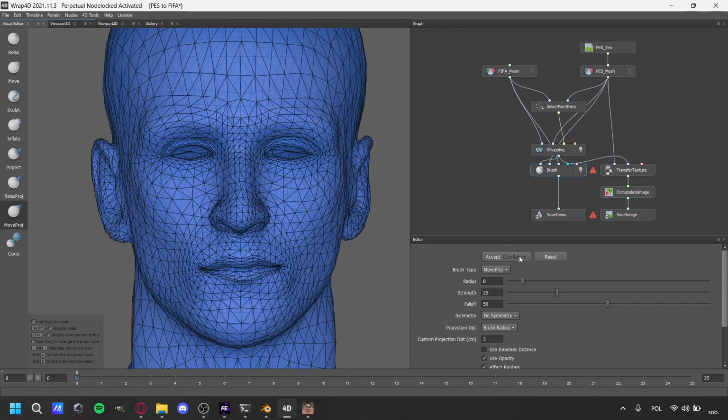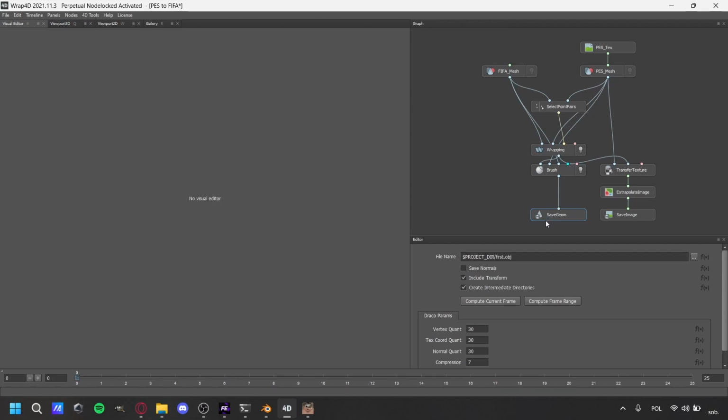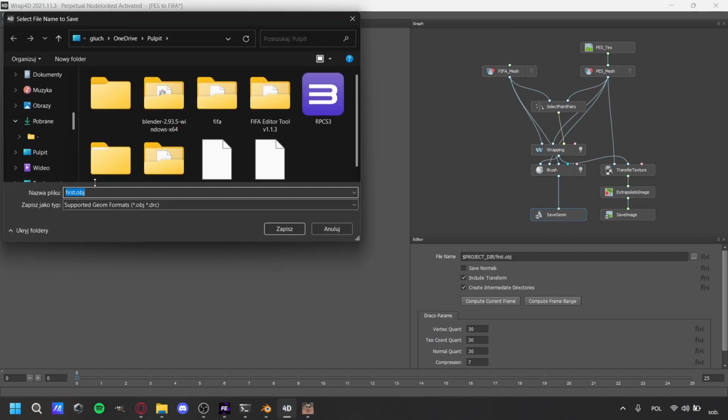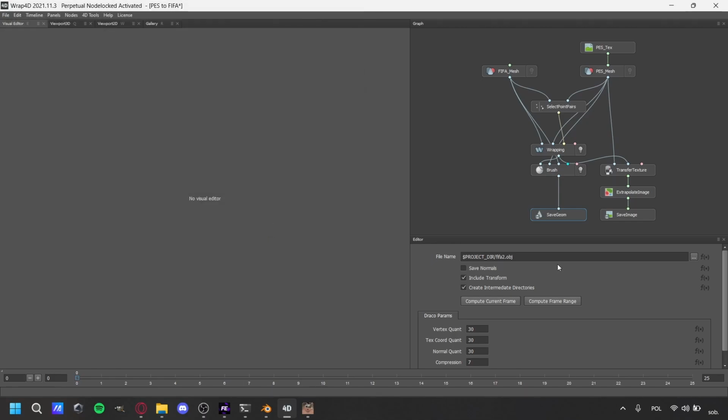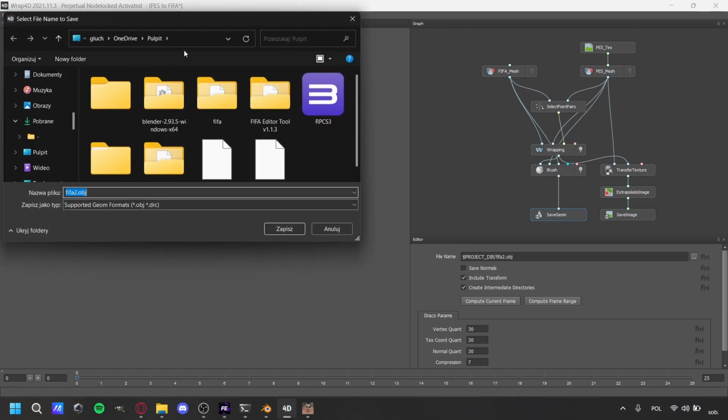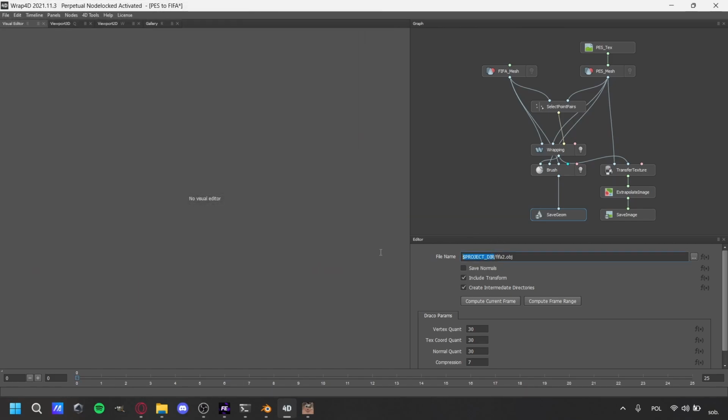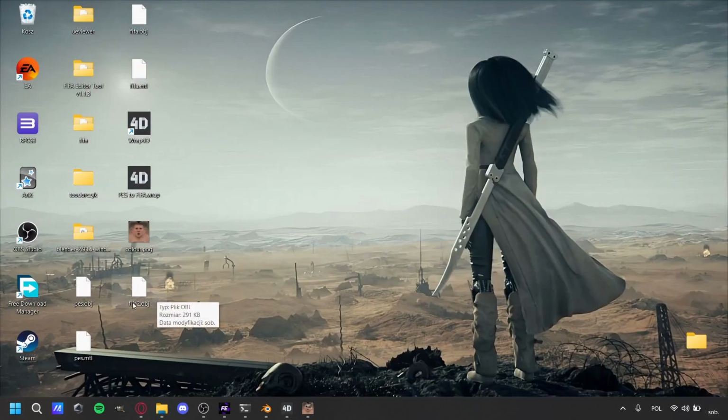When you are done, press Accept. Go to Save Geometry, choose your directory, don't forget about providing your name, also copy your path from here, since this tool for some reason doesn't want to accept it by importing the file or the file name, and just click on Compute Current Frame. It should be on the desktop already.